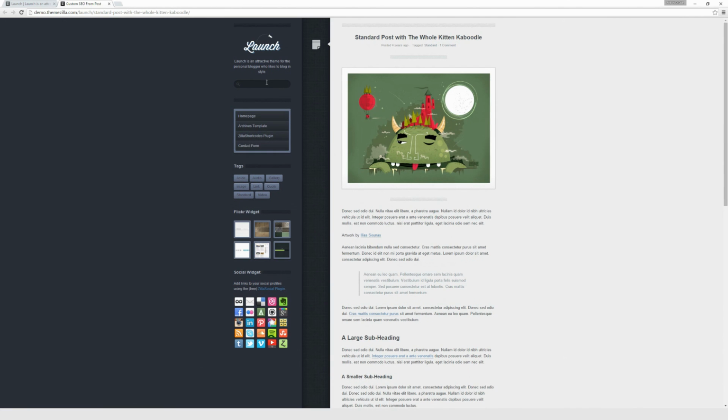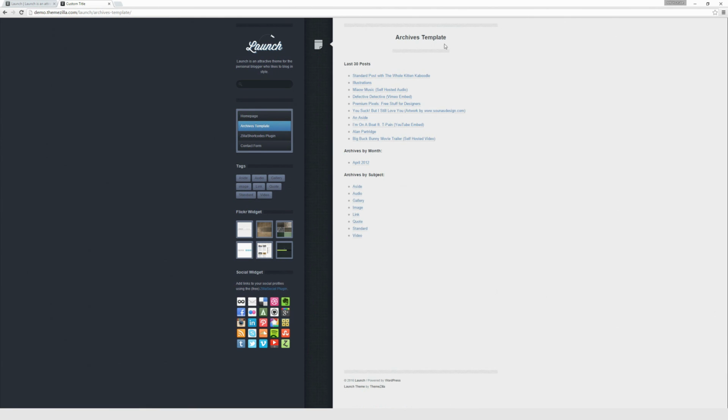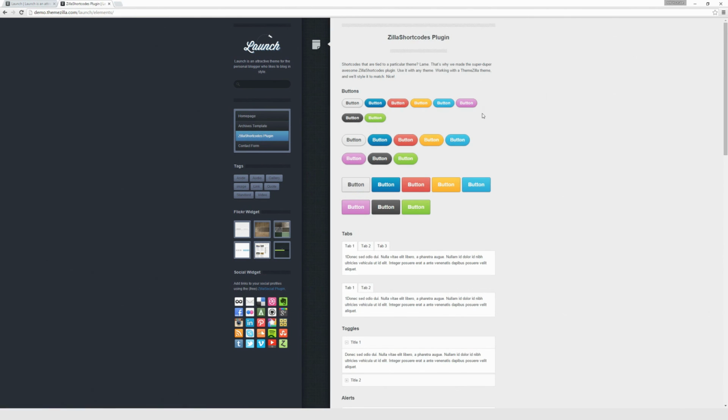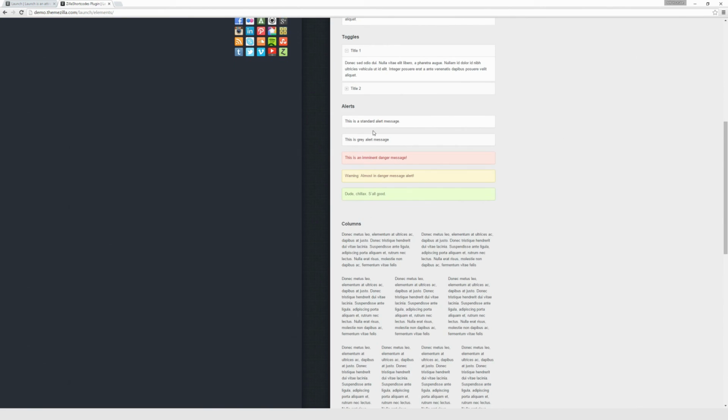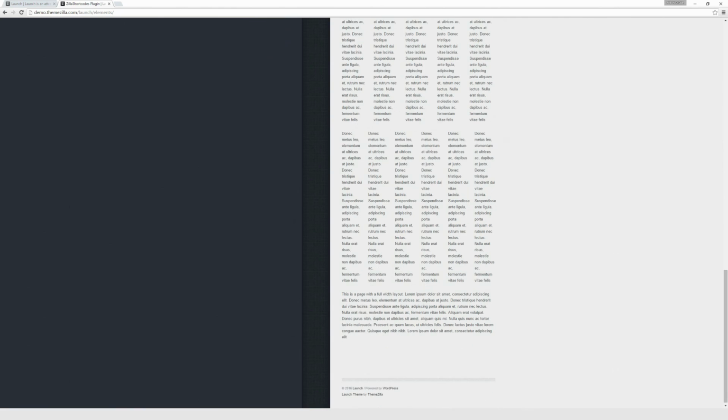And there's some different links here. Up the top, we have a search bar so people can search content on the site. There's an archives template. So if you want to easily archive your various content, you can do that right here. There's a bunch of shortcodes, which are things like shortcuts for buttons or tabs or anything like that that you want to use, including things like a bunch of different column layouts.